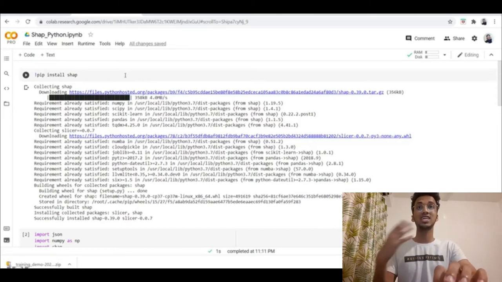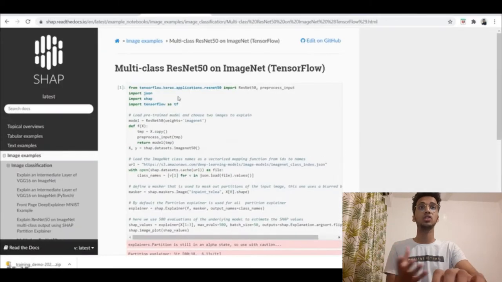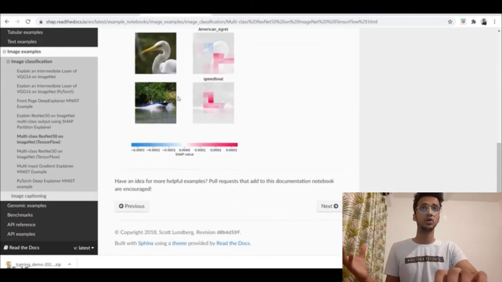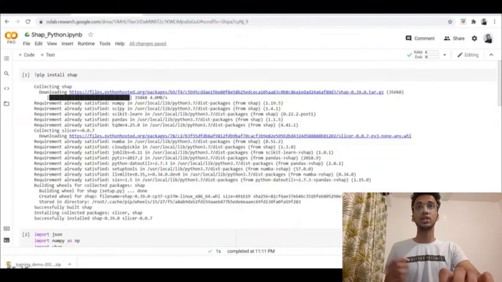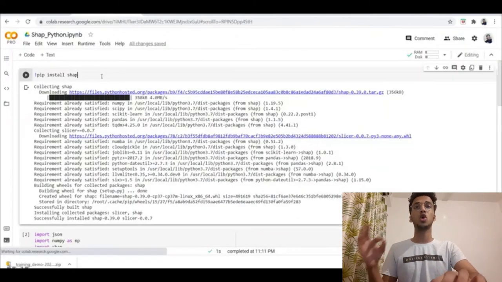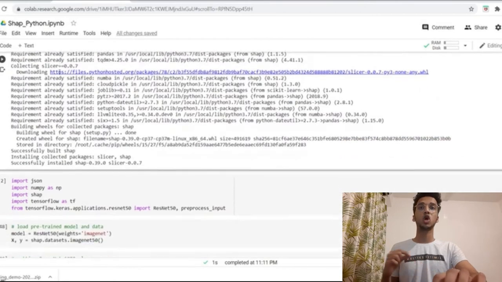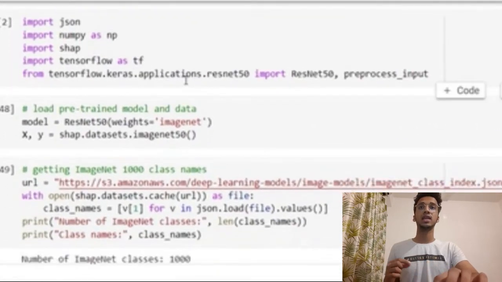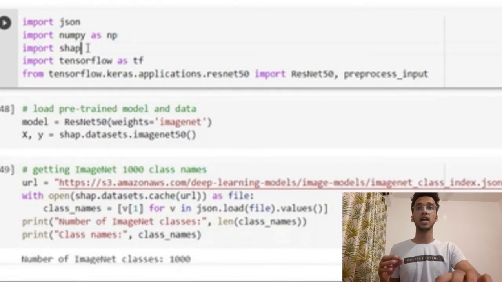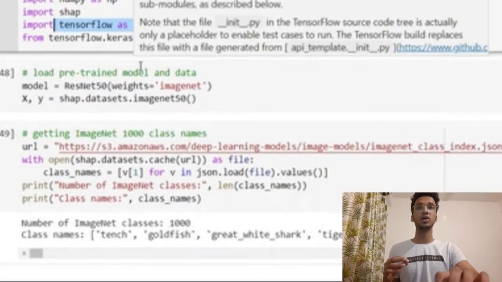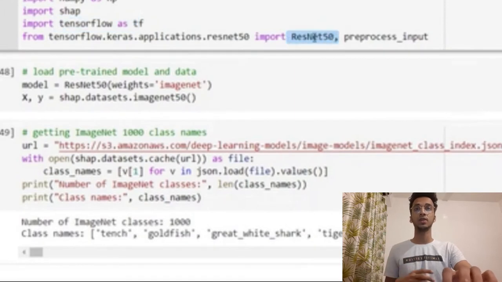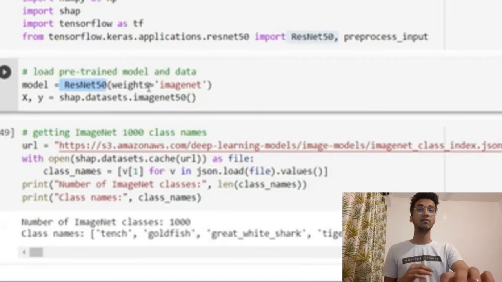I've just taken the code to explain it, and it's available in SHAP's original documentation, and there are multiple examples that you can explore over there. So I'm just going to explain the code very quickly. First thing you do is install the SHAP library, and we're going to be importing a few things that we're going to be using, like JSON, NumPy, we import SHAP and TensorFlow, and we also import ResNet over here. So ResNet is basically a pre-trained model that we're going to be using, and you can also train your own deep learning model from scratch, but for now we're just importing the ResNet50 from TensorFlow, and we're directly going to be using the weights which were used in the ImageNet problem.